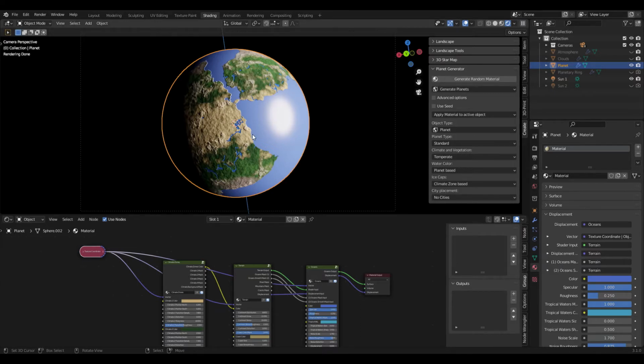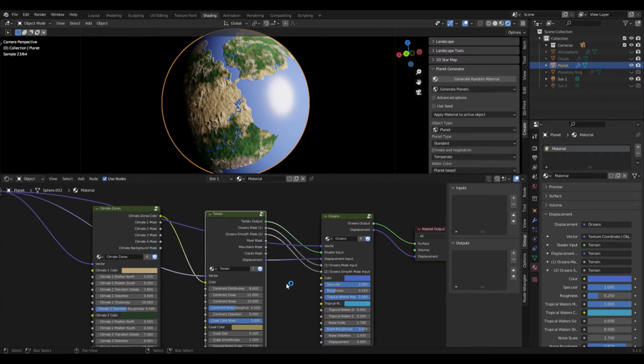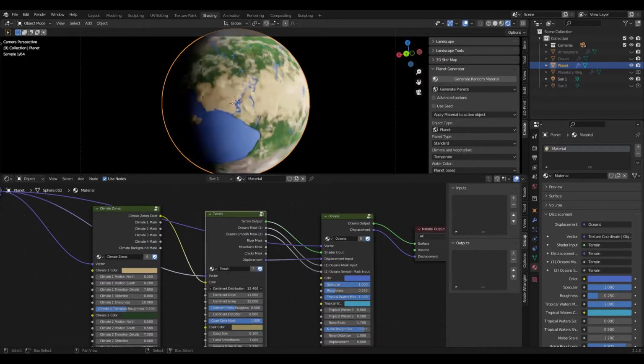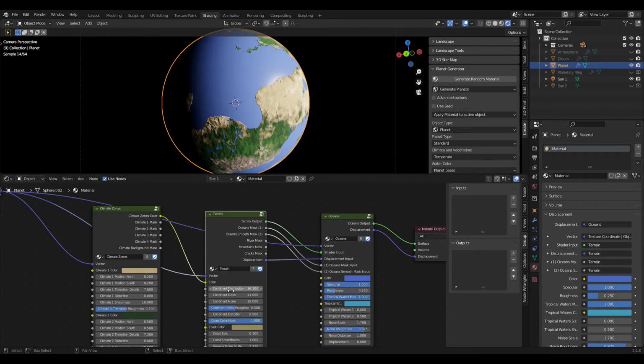First, we want to keep our climate zones the way they are for now, just the default values, and focus on the continent shapes and our terrain node. So you can see here with our terrain node, we can change the shape of our continents, and you can play around with the distribution or noise value to get different looking continent shapes. And we can also use the grow value to increase the amount of the planet that is covered by continent and the amount that is covered by ocean, which changes basically the ocean mask here that is connected to the ocean node.